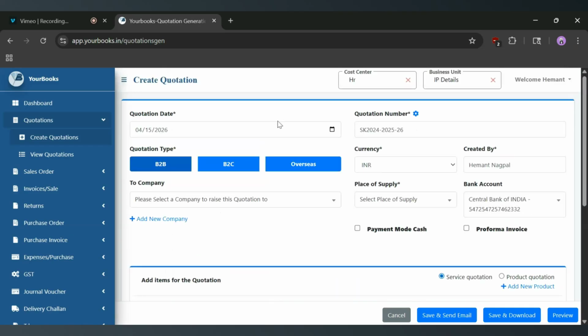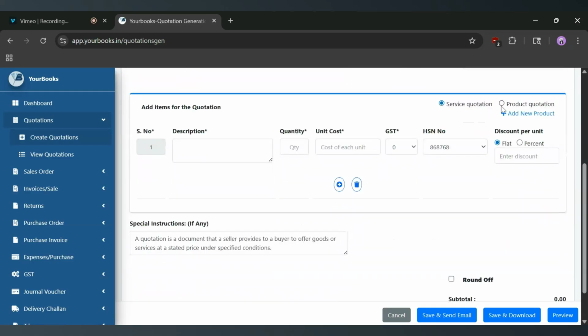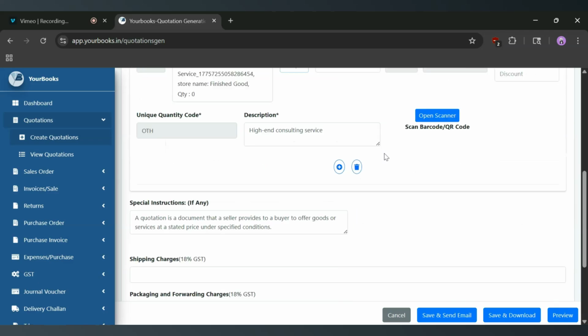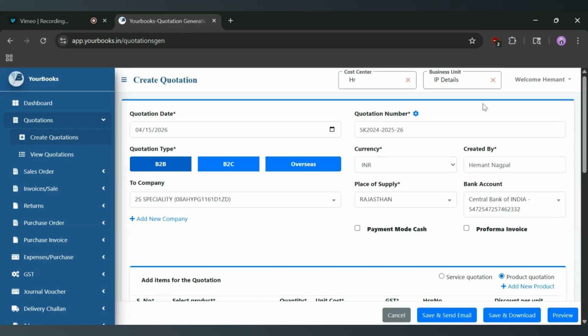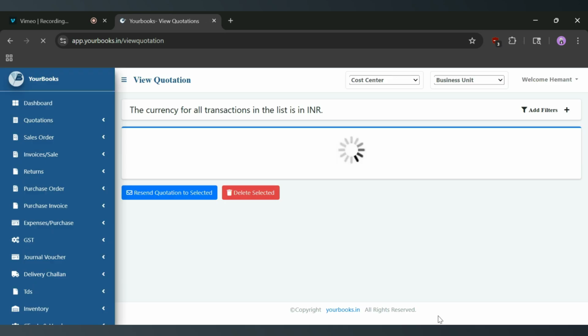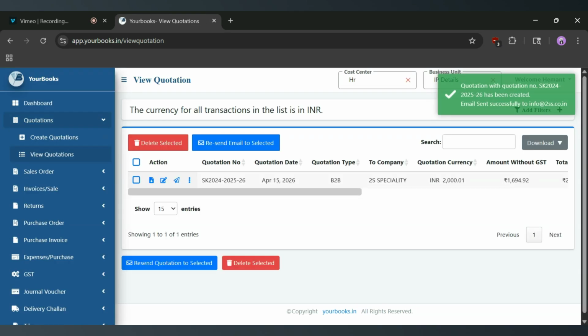So now when I create a quotation in the most normal way I can, I'm going to select product type. And now my quotation is done and I can save. Simply, I'm just going to save. In my view page, my data has been filtered out based on my cost center and my business unit.